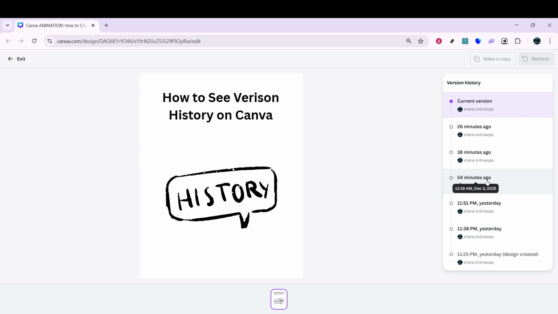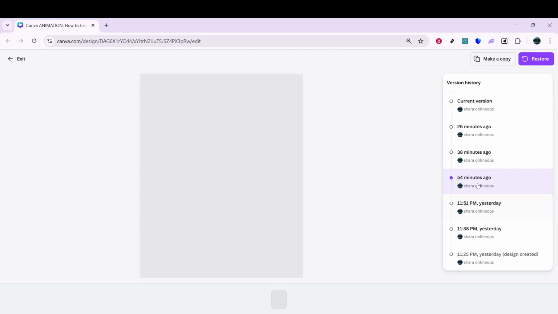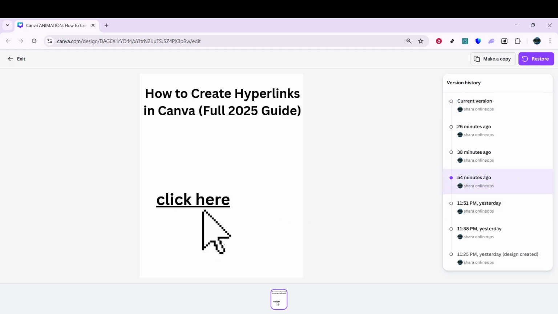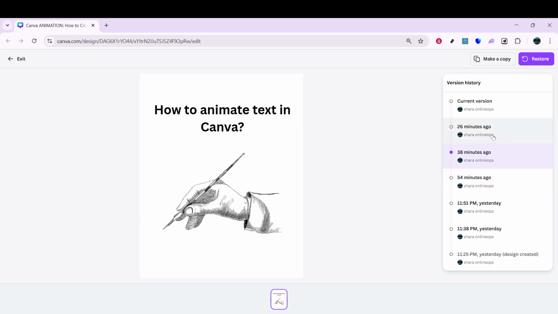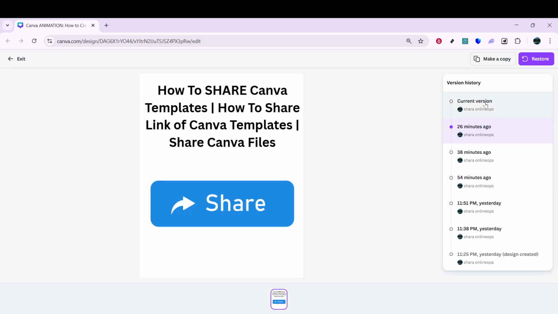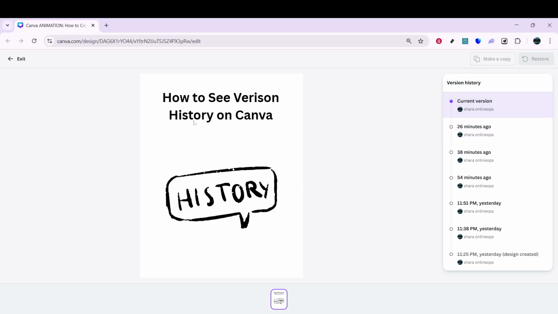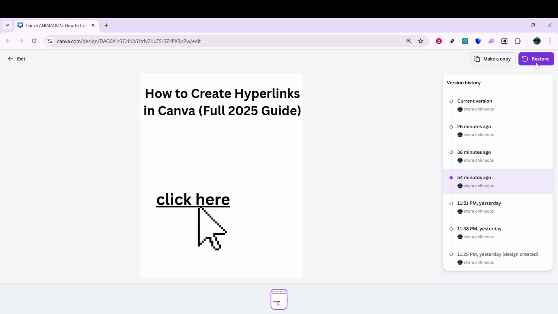Click on any version in that panel to preview it. The canvas will update to show you how the design looked at that moment in time. Take a second to scroll through all your pages and elements. This preview is read only, so you won't accidentally change anything while you're browsing. Use this to compare layouts, text, colors, or images, and decide if an earlier version is closer to what you want. If you find the version you want to go back to, restore it.